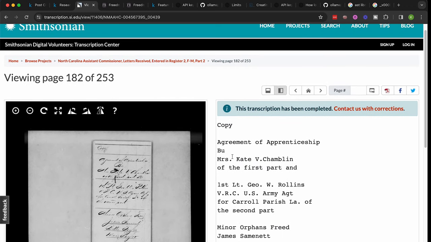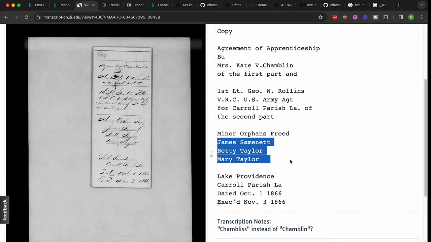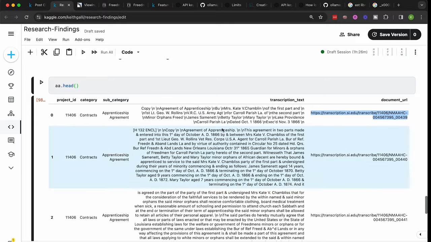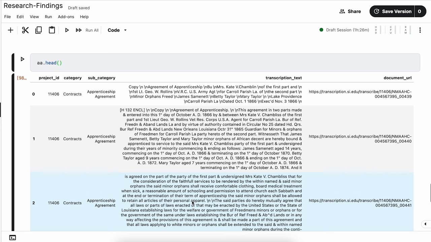For analysis, we want to group the same pages together. Maybe they weren't from the exact same document, but when we're doing our analysis, we probably shouldn't be double counting and treating these as separate things. Ultimately, our goal in the upcoming tasks is to pull out the people that become freed through these apprenticeship agreements, and we want to do some analysis on their ages, their locations, etc. So we want to group together similar documents. By the end of this, we want to take rows that are part of the same document, merge them together into a single document that has all of the text, and then save that.